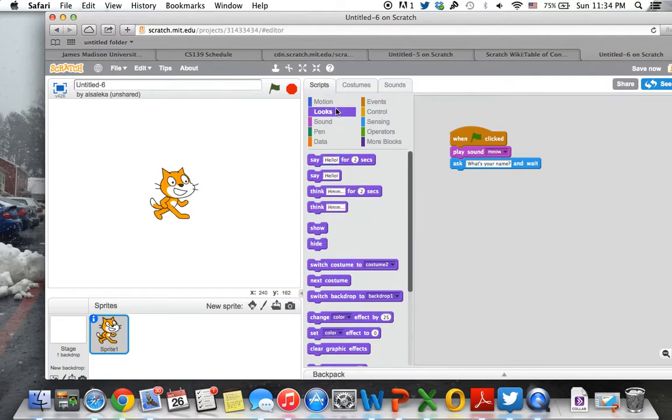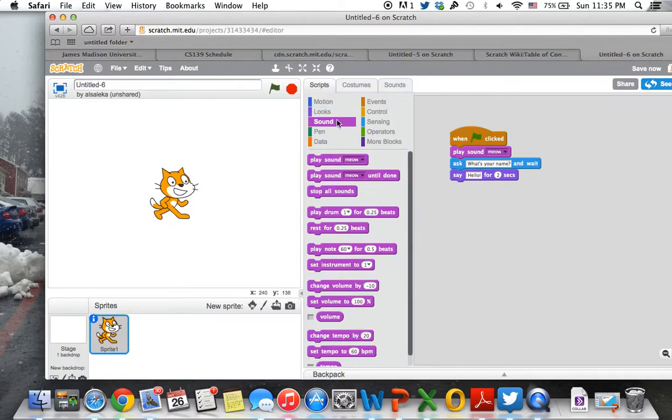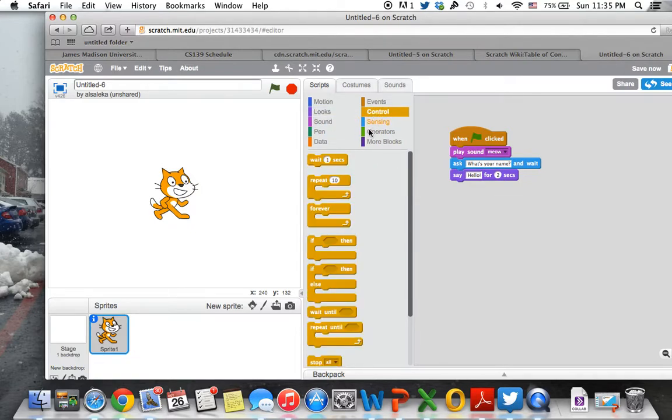Let's see what to do. And then you say hello for 2 seconds. You can also show or hide the costume that you have, or switch the backdrop, which is the background. There are so many things that you can do, but now let's do something really easy.